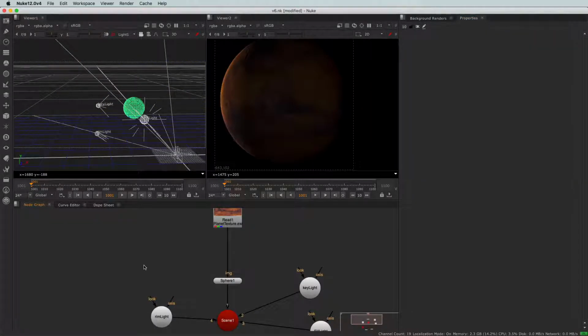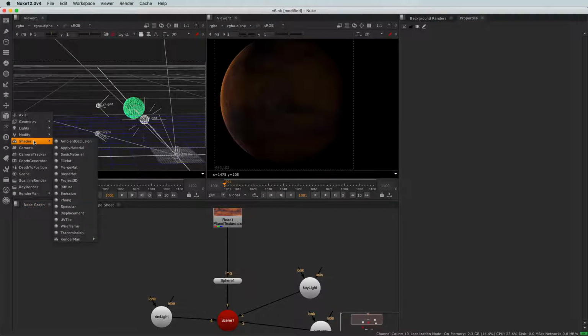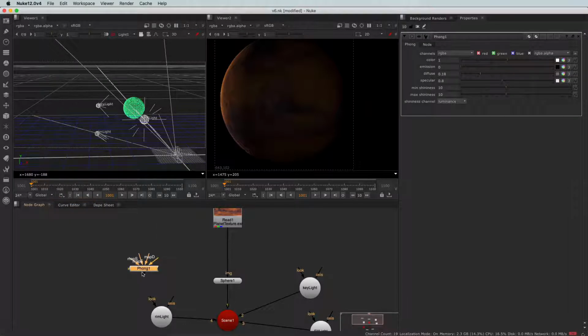In this video, we are going to have a look at the Phong shader in Nuke. So if we go to the 3D menu here, we can see that we have a shader category. And if I go there, I can see that there are a few options here. I'm not going to go through all of them, and we will have a look only at the Phong shader here. The Phong shader will be, I would say, the most advanced shader that you will find in Nuke.